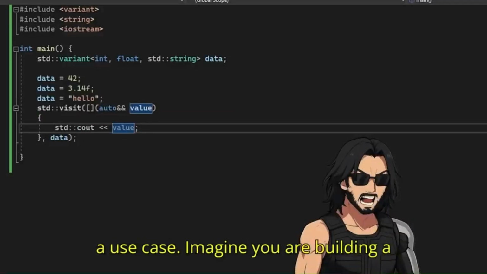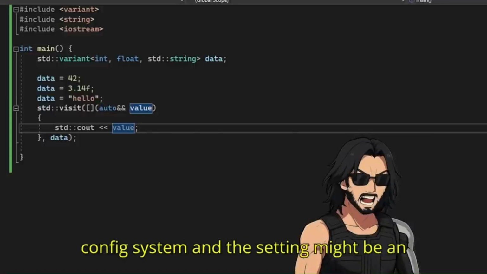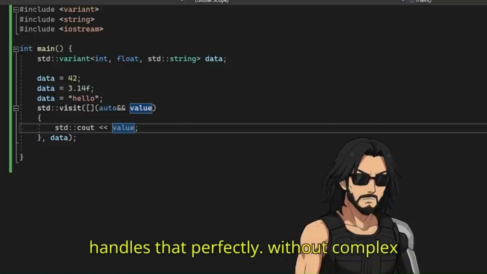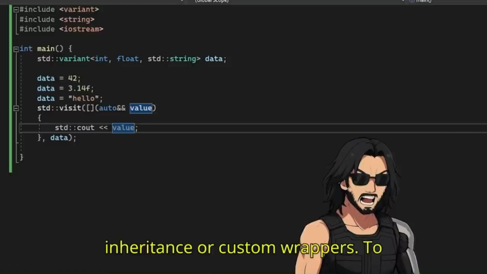Let's consider a use case. Imagine you are building a config system, and the setting might be an int, a float, or a string. A variant handles that perfectly, without complex inheritance or custom wrappers.